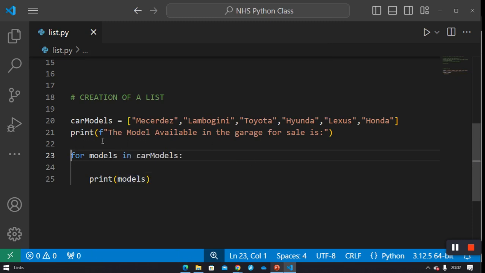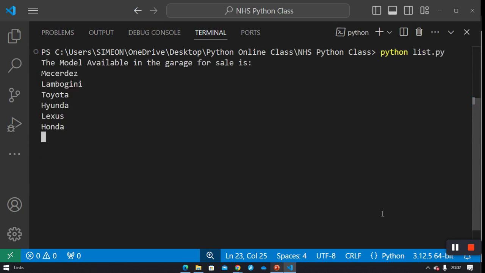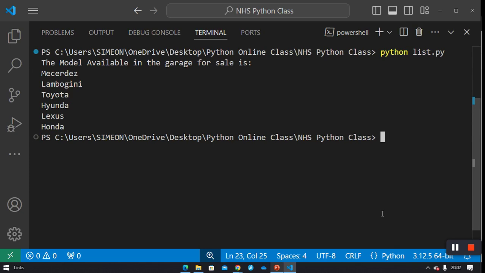Now, it's going to print the model available in the car garage is, then it's going to print only the models out. It's going to list them out. This is to show that I'm not cramming anything to teach you. It's what I come into the class to do. That's all. See, the model available in the garage for sale is Mercedes, Lamborghini, Toyota, Hyundai, Lexus, Honda.